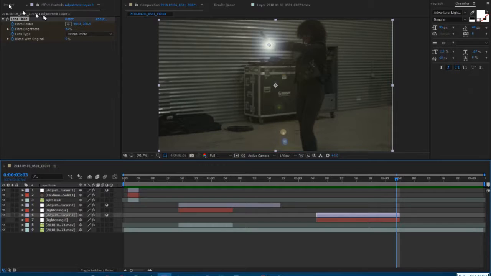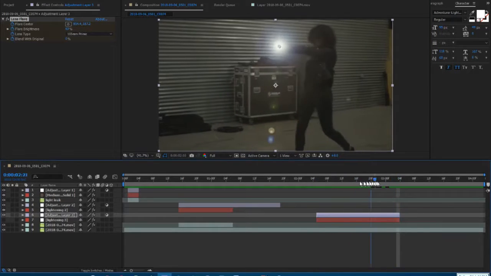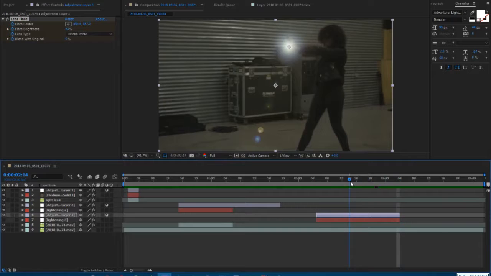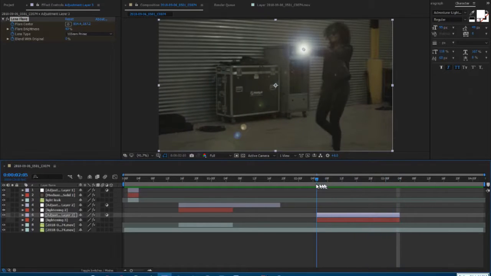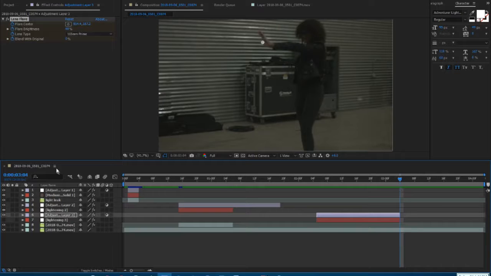This last point's a little bit sloppy, so let me fix it. Move it forward a little bit, and there you go. So anyway, here we go. Have the lens flare in. Alright, now we're going to track the lightning.